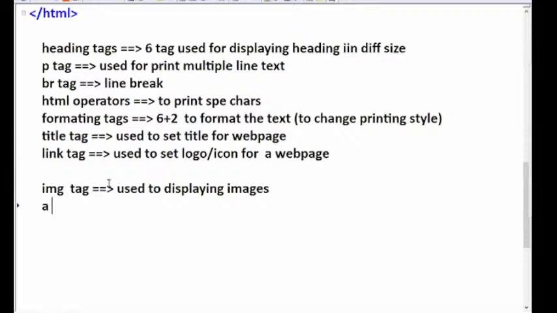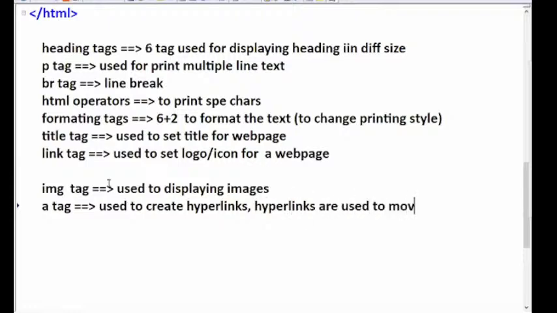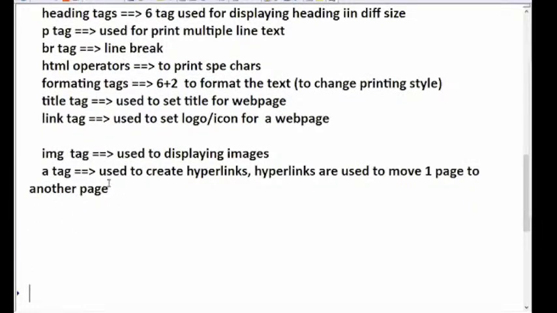Then I explained the anchor tag, the purpose of which is to create hyperlinks. Hyperlinks are used for navigation purposes. And today's explanation was the label and span. So these are the list of tags.